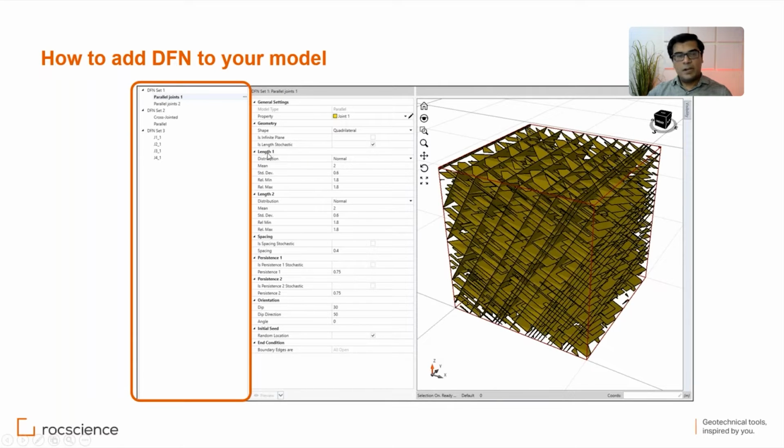So when you open the Define DFN tool in RS3, you will see something similar to this window. It contains 3 panels. In the left panel, you define the DFN set. Each DFN set can contain one or multiple individual DFNs, and each of them could be either parallel joints, cross joints, or any combination of them. And at the end, you are going to apply the DFN set to your geometry, not one of these individuals that you define under the DFN set.